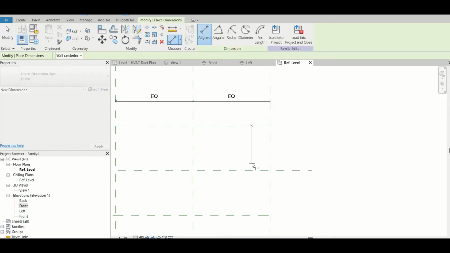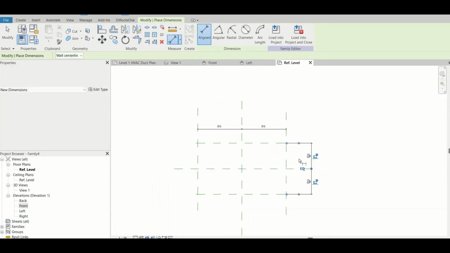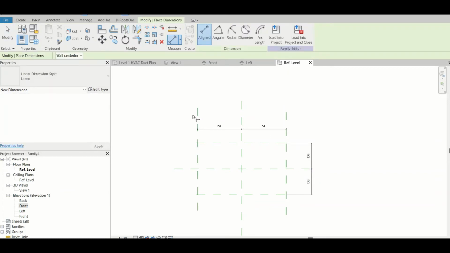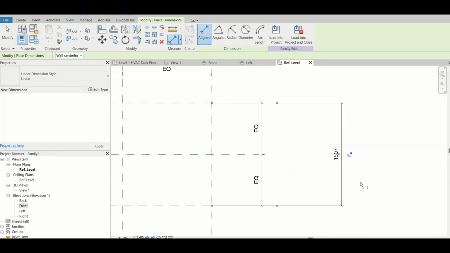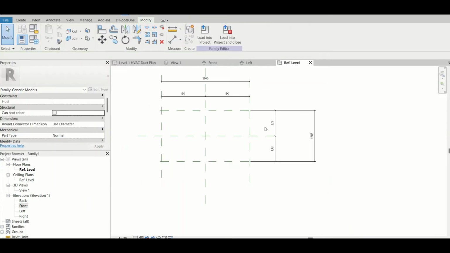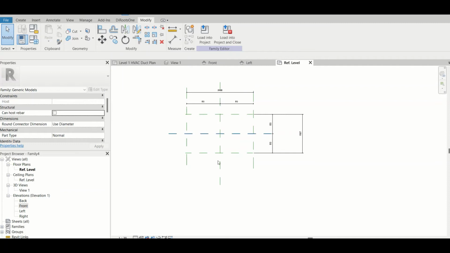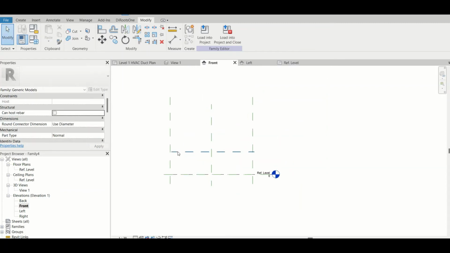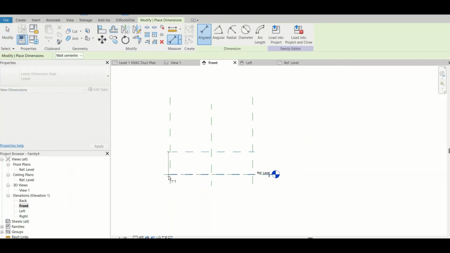I'll press DI, click on EQ, and now I'll create a full dimension. Press DI, and this is my full dimension, and this is also my full dimension. Right now it's 1507. No worries, we'll change it later. Now I'll do the same thing in front view as well. Press the DI command and give the proper dimension there.